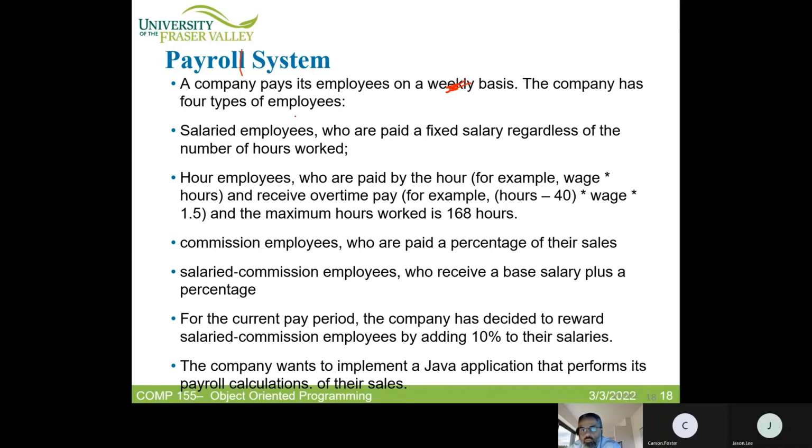The company has 4 types of employees. Salaried employees are paid a fixed salary regardless of the number of hours worked. Hourly employees are paid by the hour, for example by wage, and receive overtime pay. So if he works more than the expected hours, he will be paid more. Most people work with this.